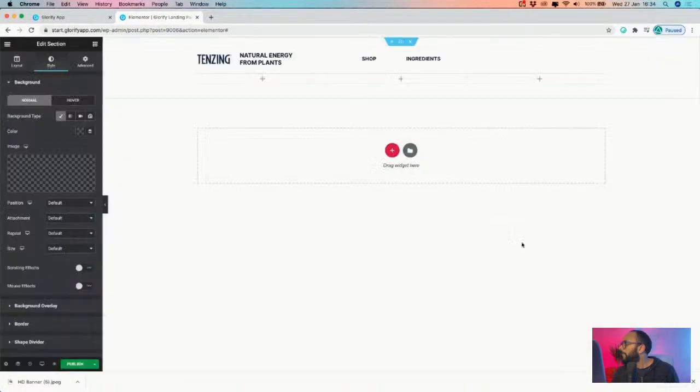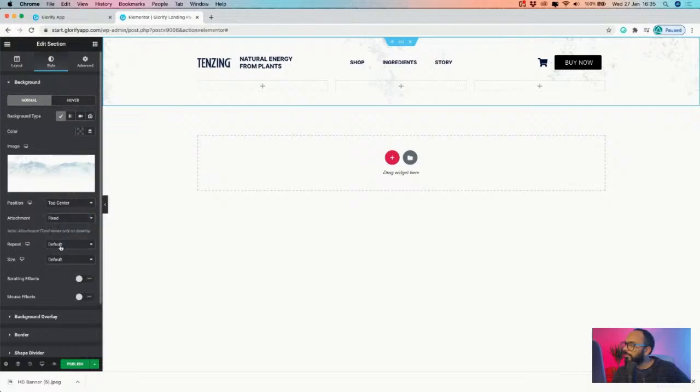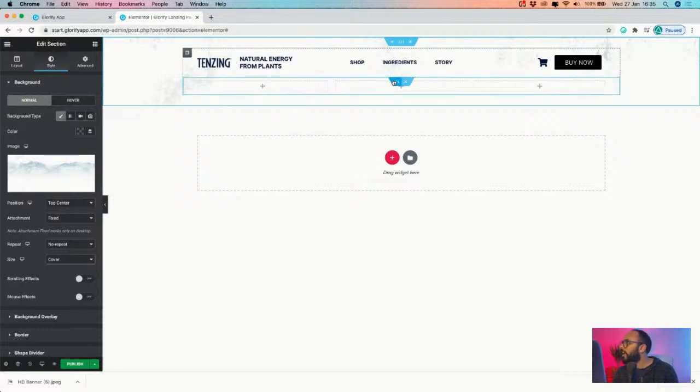Add that in. Now, obviously, you won't be able to see everything yet, but we can at least make sure it's positioned. I would put it top center, so that we can always make sure that it's aligned properly. Attachment, we can do fixed, otherwise it's going to be kind of parallax. And no repeat. Size cover, so that it basically covers the entire website. So that's starting to look good. Now we can start to add the can and everything else.